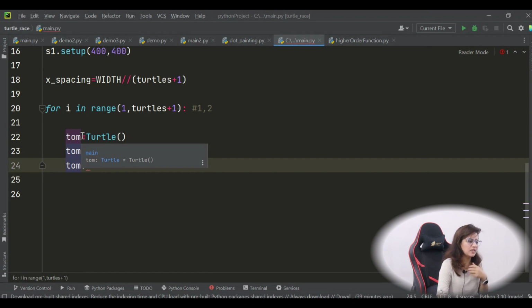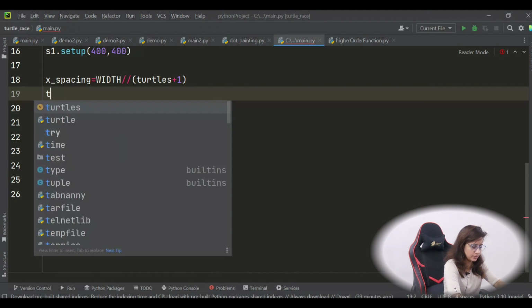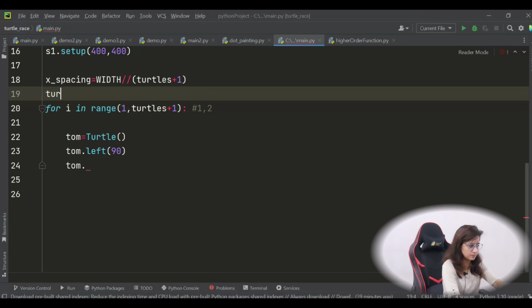So rather than giving a specific name to the turtle, because every turtle is something different, we are going to make a list of turtles. So first let's create turtle_list. Let's create an empty list, turtle_list, and what we'll do is create a turtle, append to the list, create a turtle, append to the list, right?